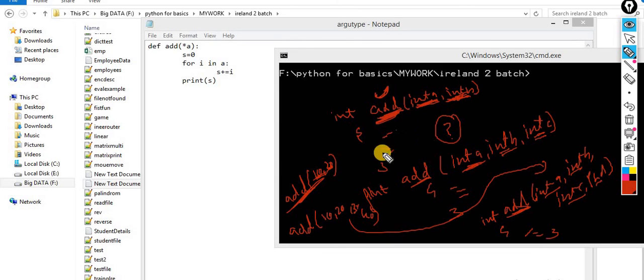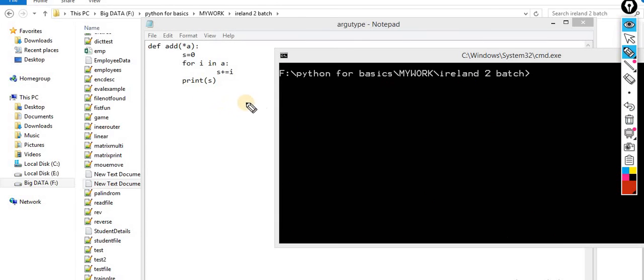So this concept is called function overloading in C and C++, but here inside Python this concept is not implemented directly. You are not supposed to make another function with add, another function with add, another function with add; that is not implemented in Python. So how can I achieve this concept? With the help of variable length arguments.